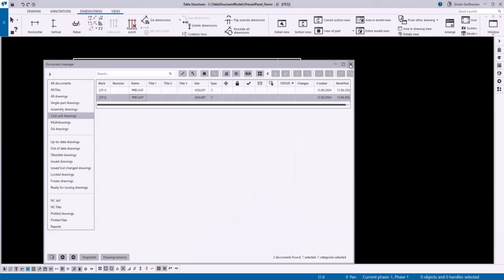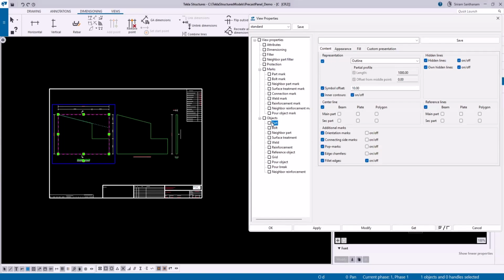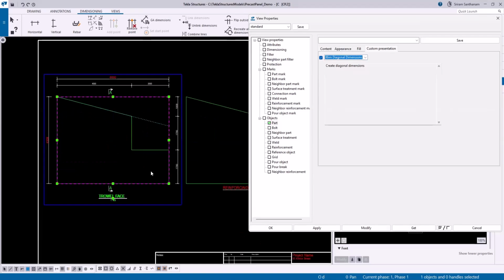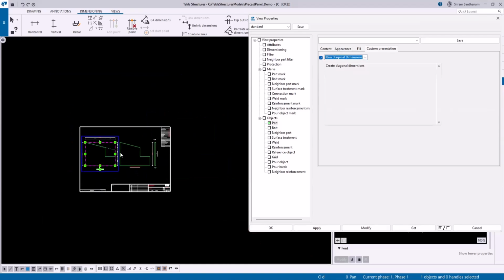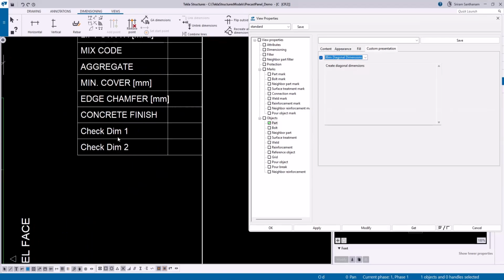So if I open the view properties and then go to the part and custom presentation. So this is the new application which we have added to this custom presentation. Once I select, it will add checking dimension to the view and it will also add the values to your template.